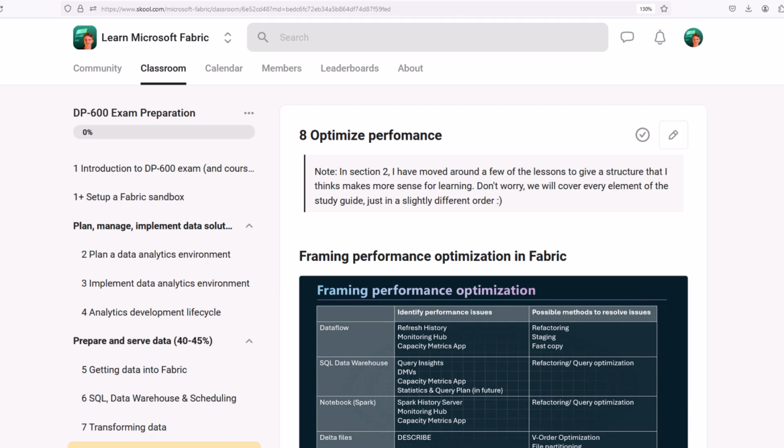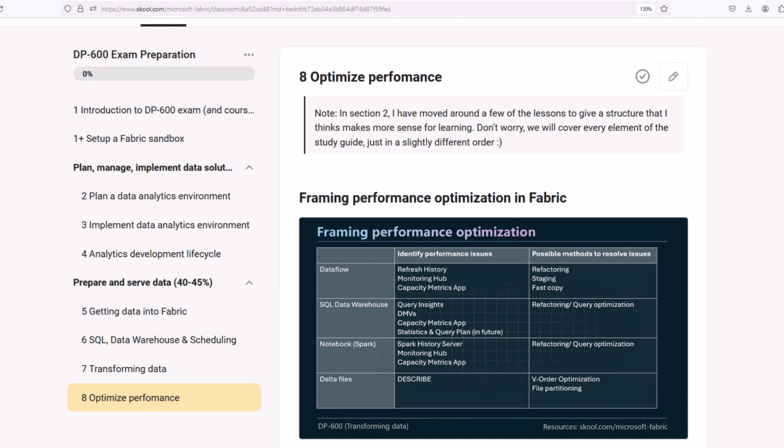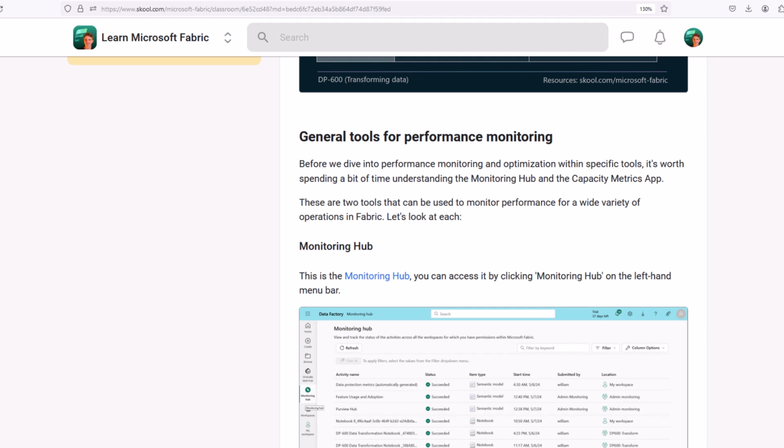Okay, so just before we jump into Fabric for this tutorial, I'm just going to start in the school community here and talk through some of the notes that we have for optimizing performance. So here is video 8, optimizing performance. We've got this framing performance optimization chart that we spoke about previously. But to get us started, I want to speak generally about performance monitoring.